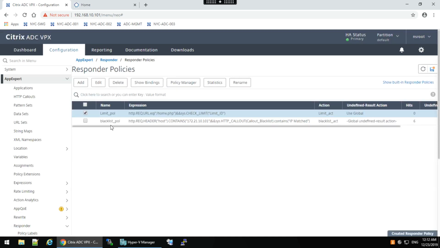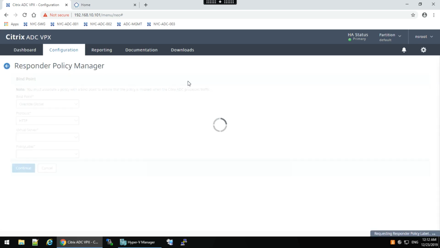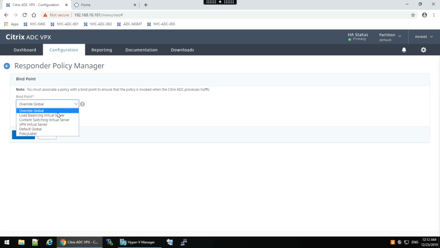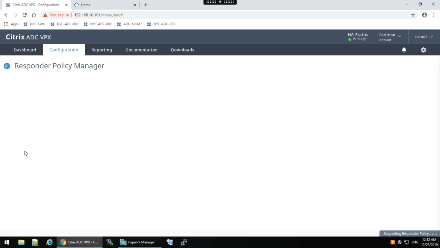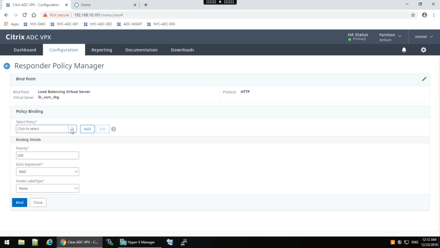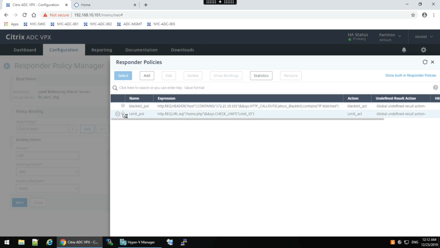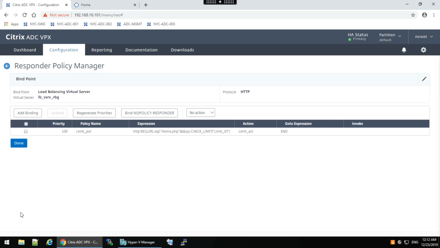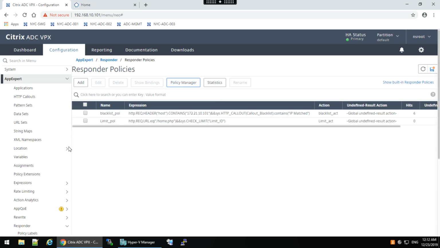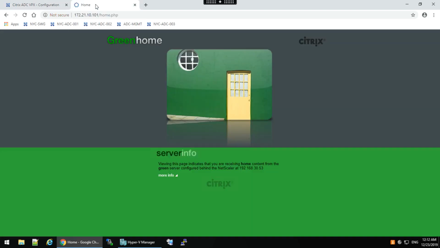Okay, so we have created the policy also. Now we are going to apply that policy. Policy manager, load balancing virtual server, HTTP, RBG server, continue. We are going to apply the limit policy. Select, bind. Done.